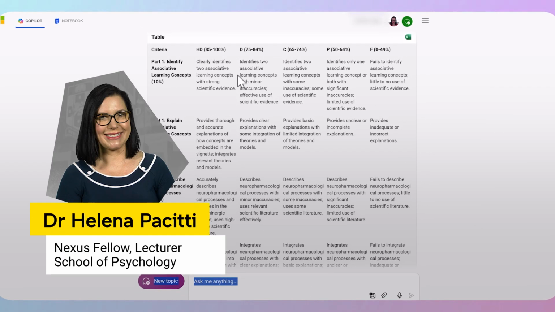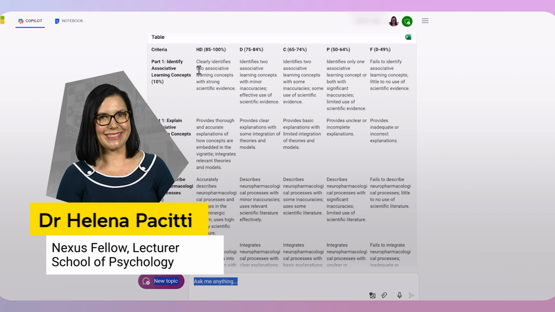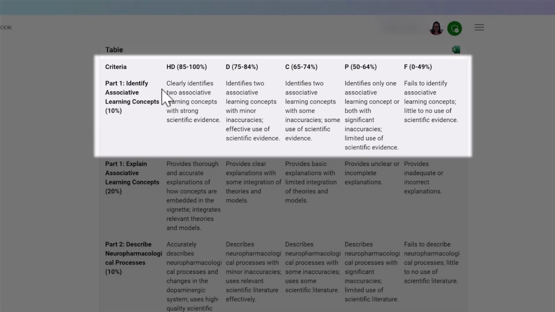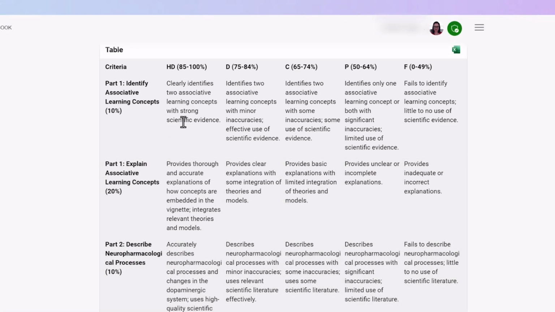Now what I'm going to do is have a look at the performance descriptors specifically. I'm going to read them and make sure that it's explaining exactly what we're looking for within each level and for each specific criterion. Sometimes it can use language that's probably not very appropriate for a rubric, so I'm going to be looking out for things like that.